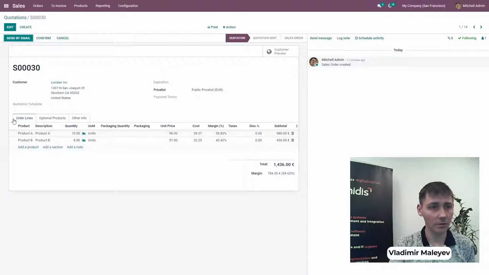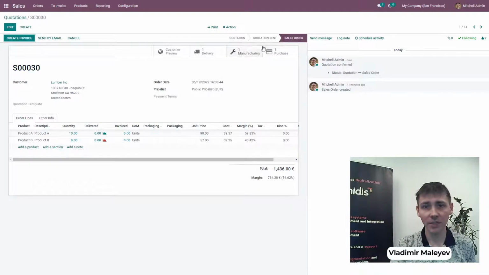Right here we can see that this particular quotation consists of product A, product B, and let's say we know about this quotation. We don't need to send it by email to our customer again for confirmation, and we can confirm it right away. We'll see that the status has been changed to sales order, and the system has generated several documents right away.